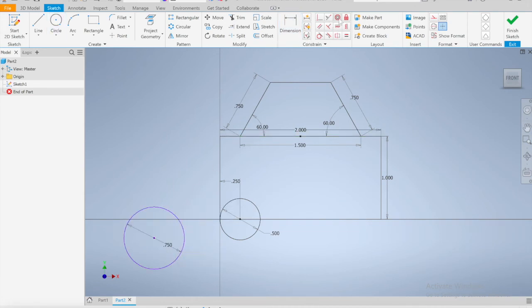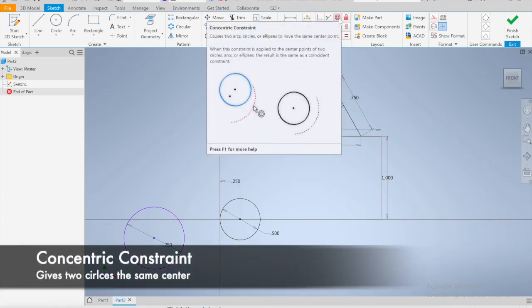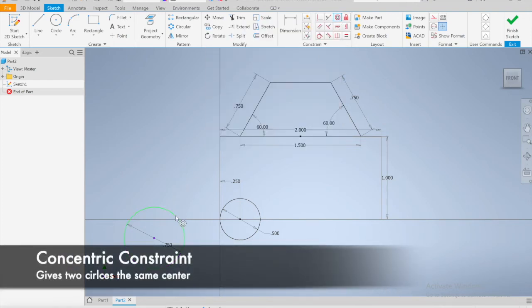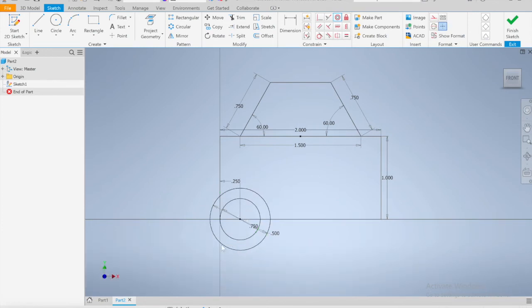And I'm going to use what's now called the concentric constraint. I'm going to make these two circles have the same center. And now they're both constrained together. So that was very fast. You can go through that again and pause through it if you want to slow down and see how each of those work.